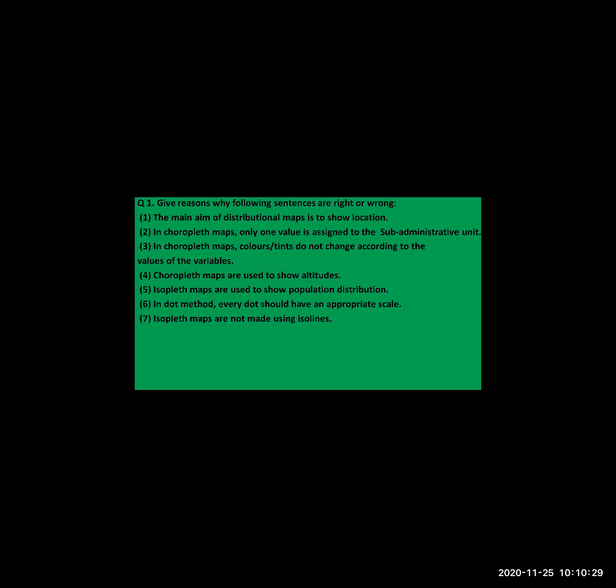Okay, now we will move to the next question, that is on isopleth maps. Sorry, in dot methods, every dot should have an appropriate scale. Okay, who will tell me? I want a new person. Okay, Manjima, I unmuted you.